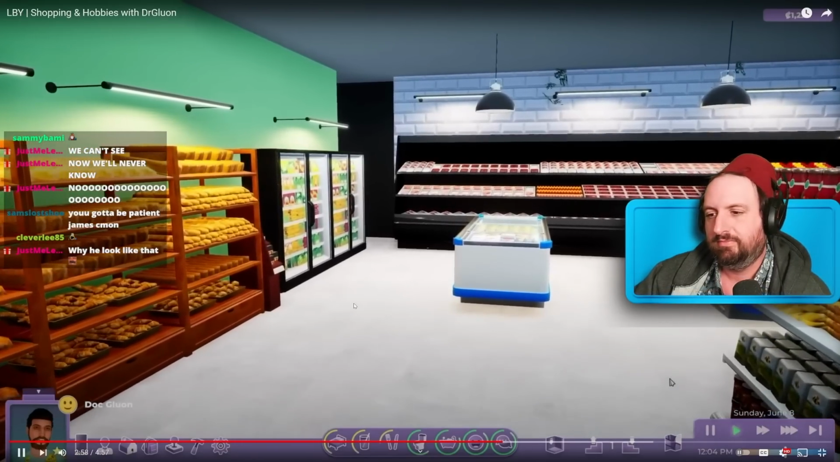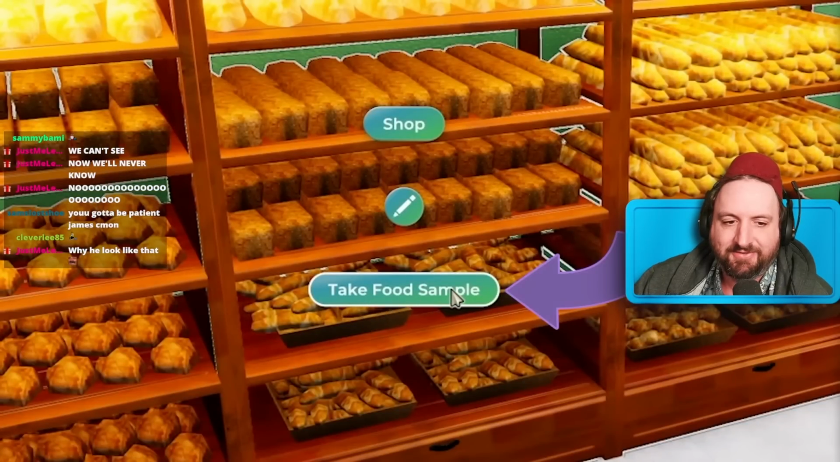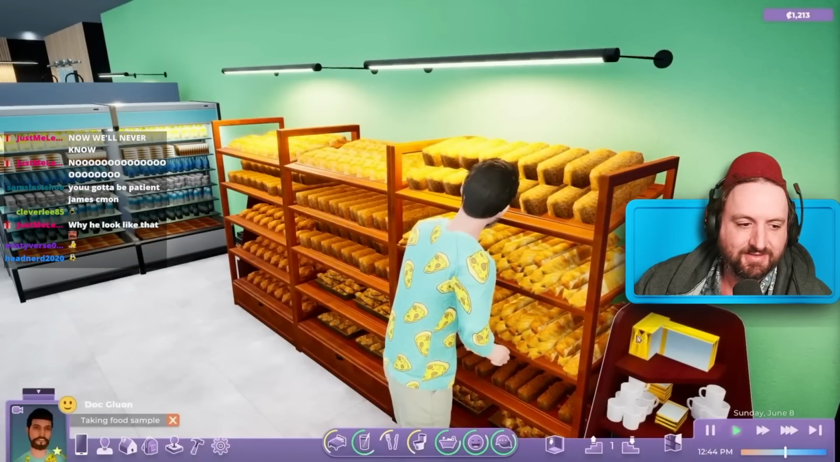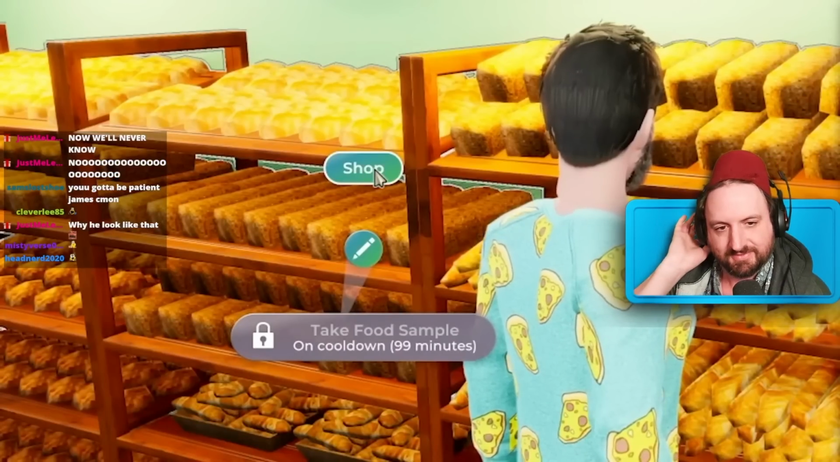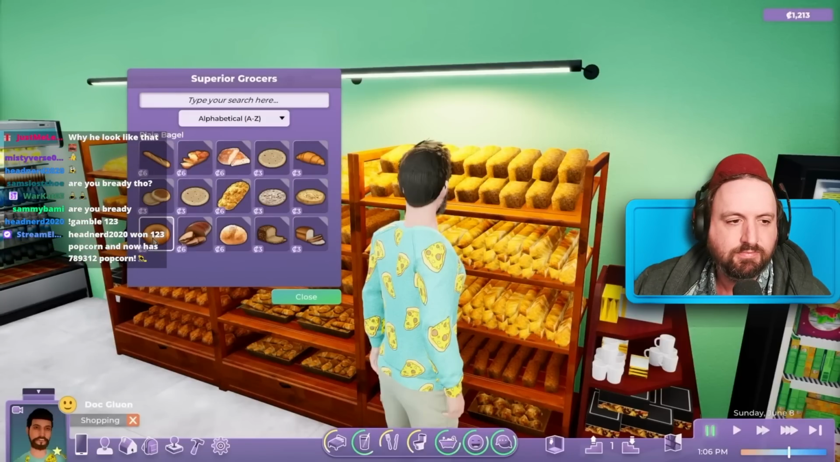I'm getting hungry just looking at this. Let's go to the bread section and take a food sample, which I thought was kind of funny. Test it, right? Oh yeah, I think this is good bread. Let's go ahead and click it again and go to shop, located right here. I think we can see lots of bread. Let's buy some bagels though.